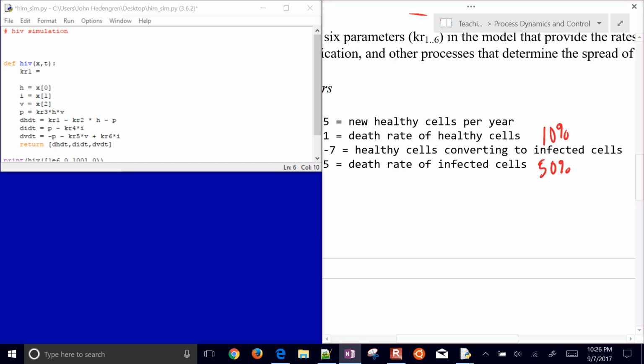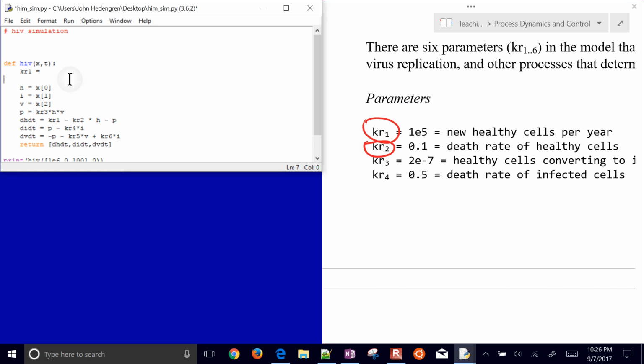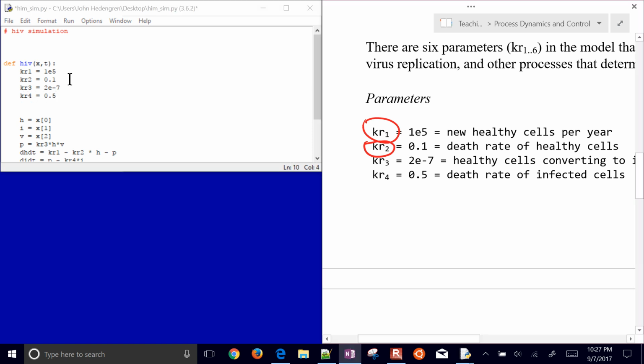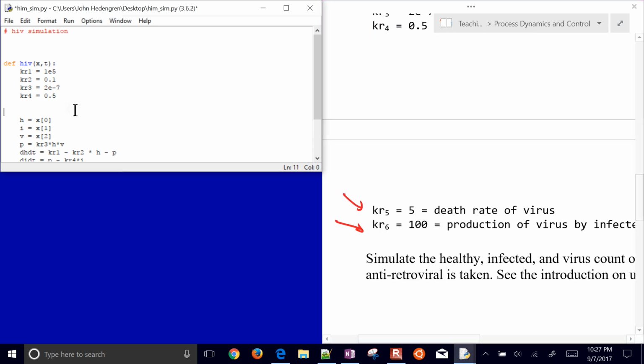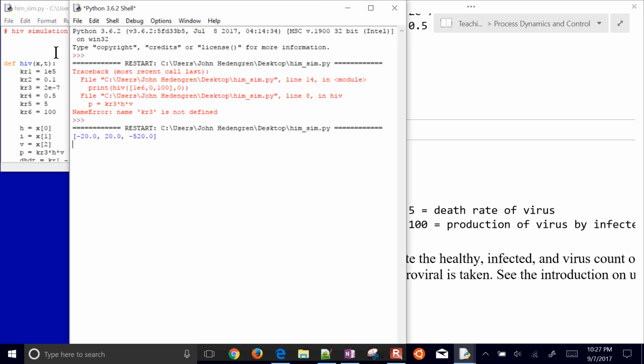Let's define the values of those. 1e5, kr2, I'll just type all these in. And 2e-7, so it's 2 times 10 to the minus 7th. kr4, 0.5, and 2 more. kr5 is going to be 5, and kr6 is 100. All right, let's run this one more time and see what it prints out.